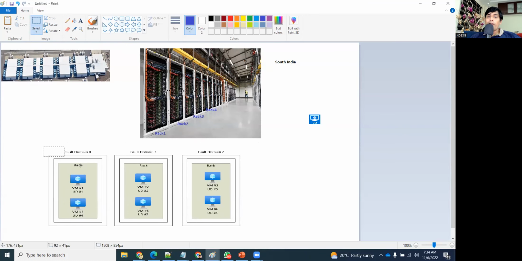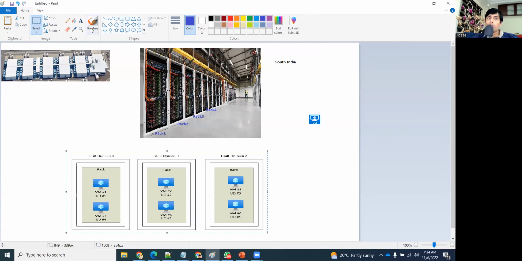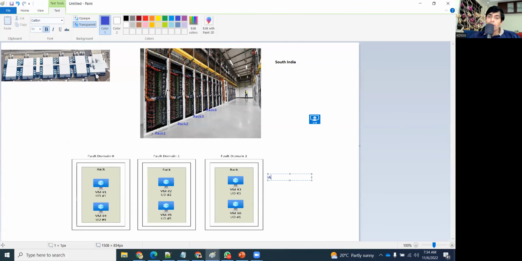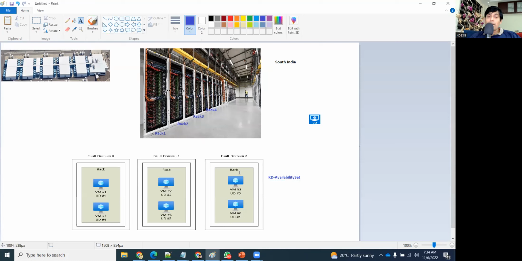When you create an availability set, you should give it a name. So I'm going to create a name called KD-availability set. Done. Now I should tell how many fault domains I want. Internally, Microsoft will tag my fault domain 0 to rack 1, my fault domain 1 to rack 2, my fault domain 2 to rack 3, for example. Internally they are tagged.